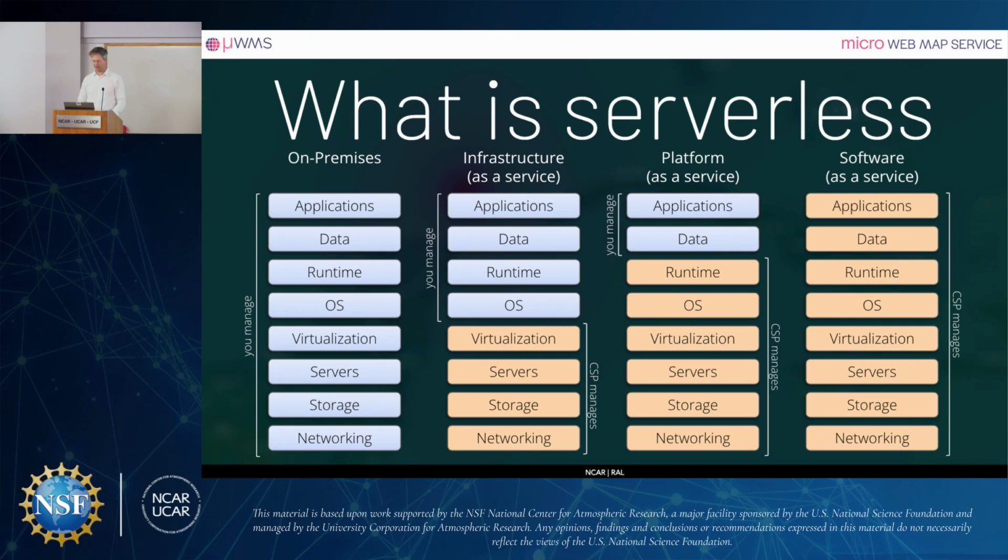As you move to the right in this diagram, the cloud service provider is going to be managing more of these aspects for you. Infrastructure as a service, an example would be getting an EC2 server. You tell the cloud service provider you want a server, and they give it to you, and from there, you have to manage the operating system, your runtimes, and your data and your applications.